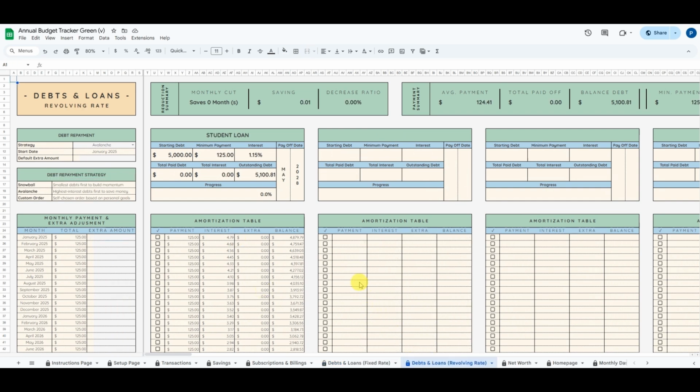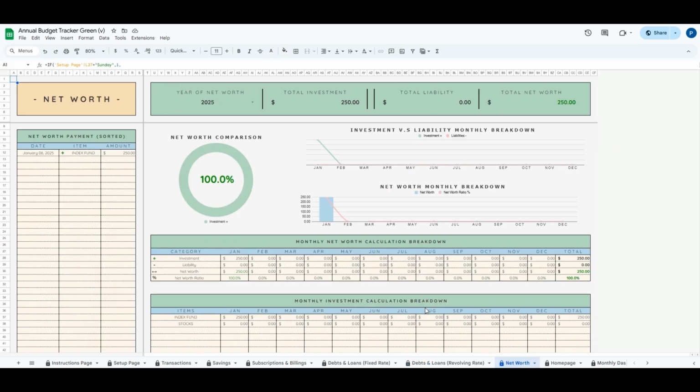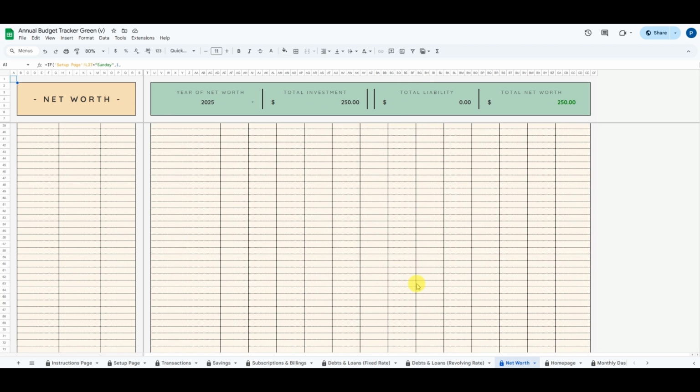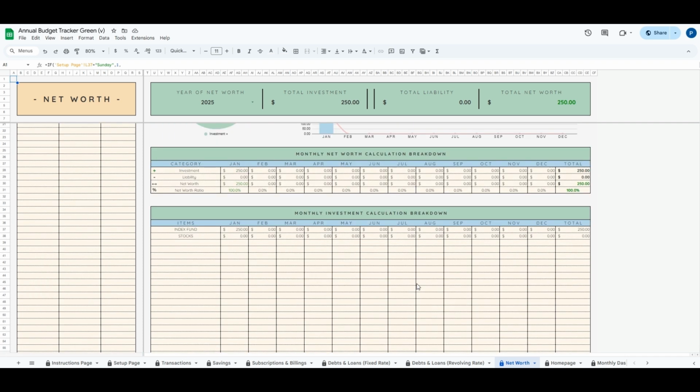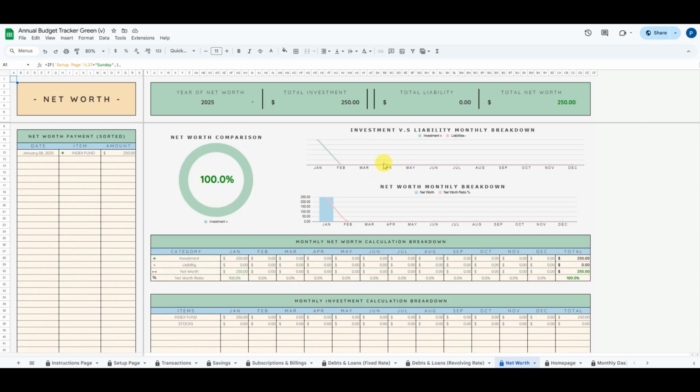The Revolving Debts tab works almost the same as the Fixed Debts tab, except the short-term strategy isn't available here. Just follow the payment plan in the amortization table, log your payments in the Transactions tab, and stay consistent. The Net Worth tab gives you a full view of your finances. It tracks assets and liabilities, net worth growth, and key financial ratios. You'll see visual breakdowns. It allows you to spot trends over time and updates automatically based on your other entries.